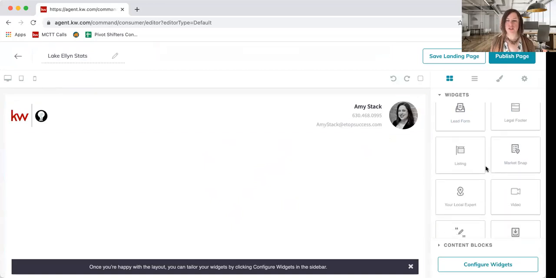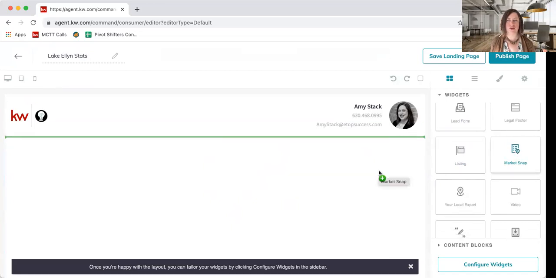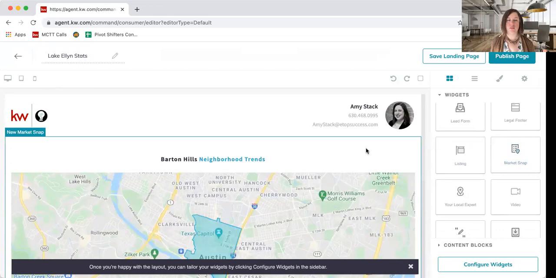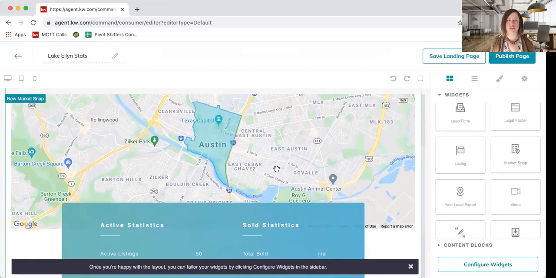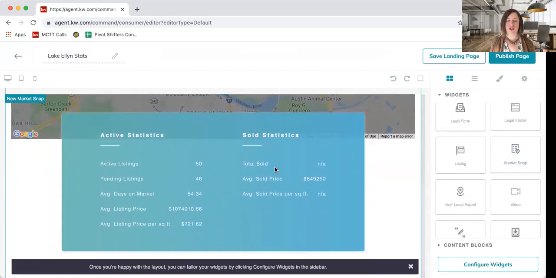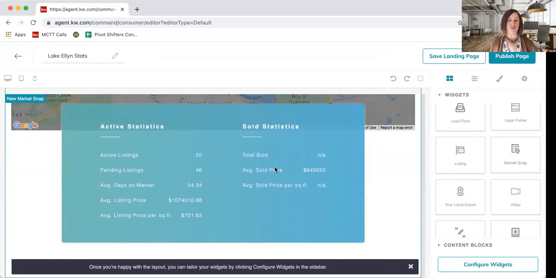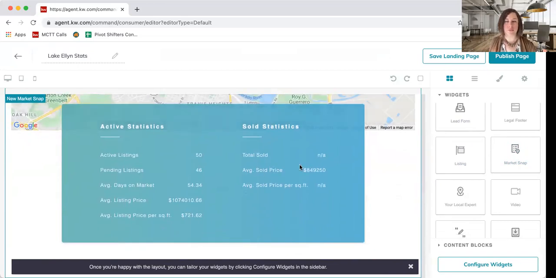And some of the widgets we haven't talked about yet are the market snap. So I'm going to do the same thing, click, hold, drag, wait for that green bar to come up and release. And that widget will pop right into place. Right now it's in Austin. I'll show you how to update that to your particular neighborhood that you're looking to make the page for in just a moment.